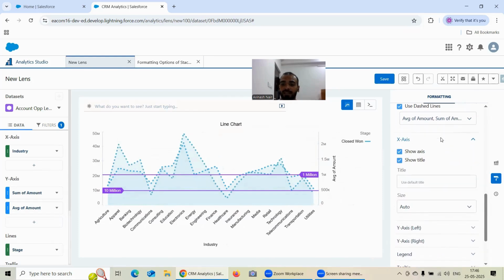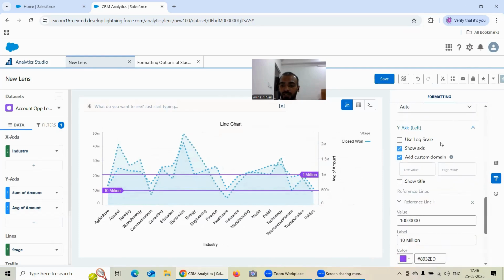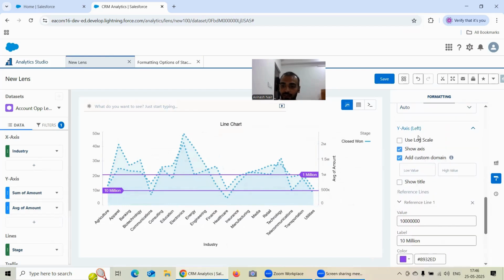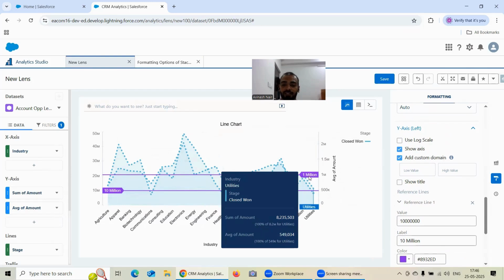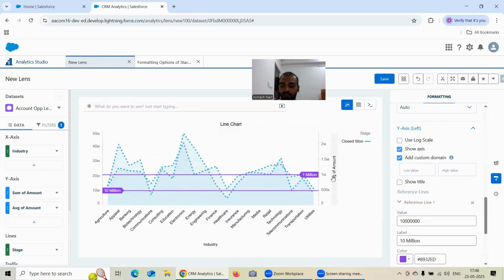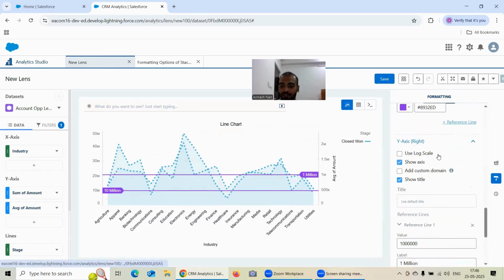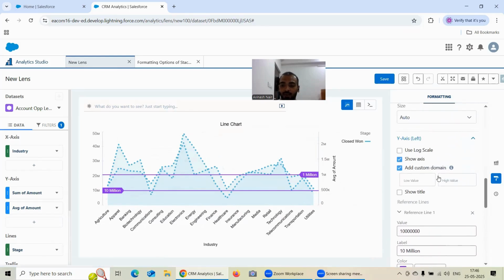Fine. And on the y-axis, if you want to disable the axis, you can show it for the y-axis; here you have y-axis left and y-axis right. Now you have to be very careful when you define the reference line. As you can see, this 1 million is for the average of amount, which you have on the right, and this 10 million is for the left one. Okay, the y-axis left and y-axis right, that is how it's defined as well. Fine. And that is more or less about this one.